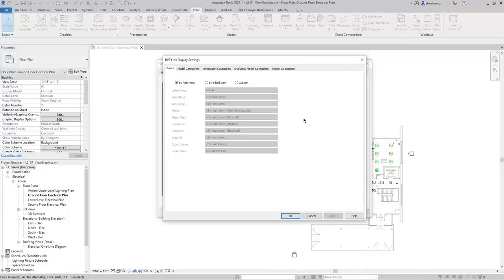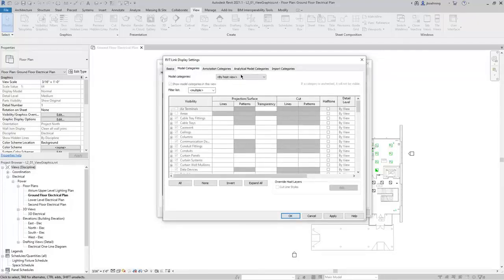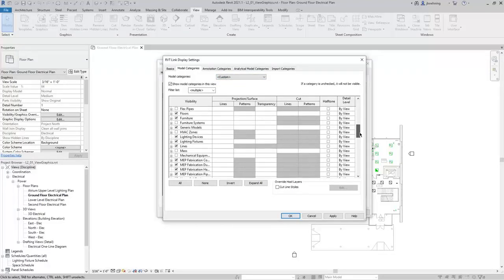An example would be if the architectural model has lighting fixtures and you do not want to see them. Well, you don't want to turn it off on the Model Categories tab because that would then turn it off for everything in that view. So what you could do is come in here to the RVT Link Display Settings dialog, set it to Custom, and then on the Model Categories tab, set it to Custom, and then you could control the lighting fixtures for the linked model separately from your host model.